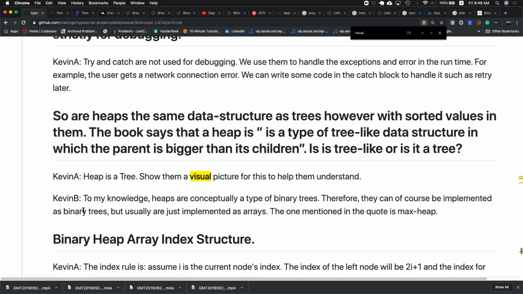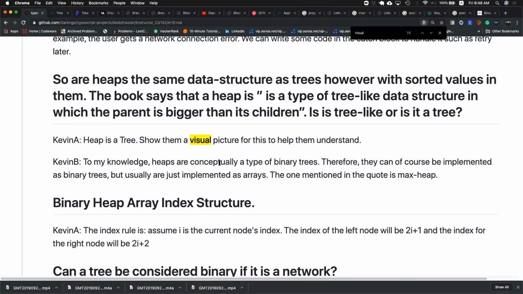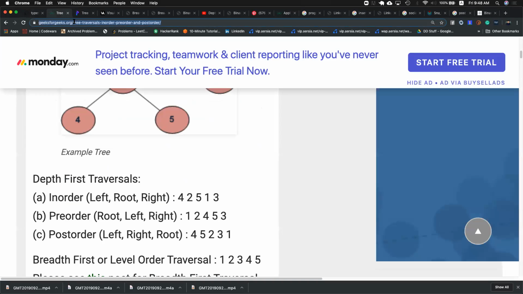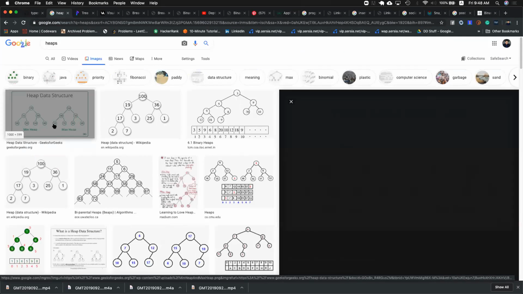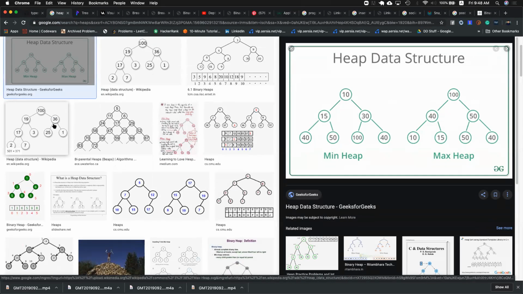Okay, so heaps are the same data structures as trees. However, with sorted values in them, the book says that a heap is a tree-like data structure in which the parent is bigger than its children. Is it tree-like or is it a tree? So what Kevin A said is heap is a tree, and show them a visual picture for this to help them understand. Okay, thank you, Kevin, in the spirit. Heaps. There you go. Looks like a tree.